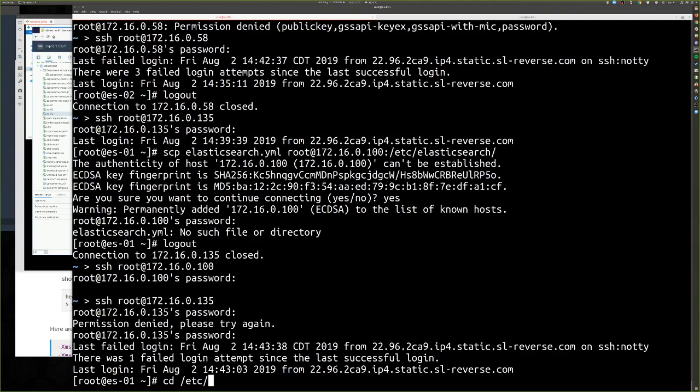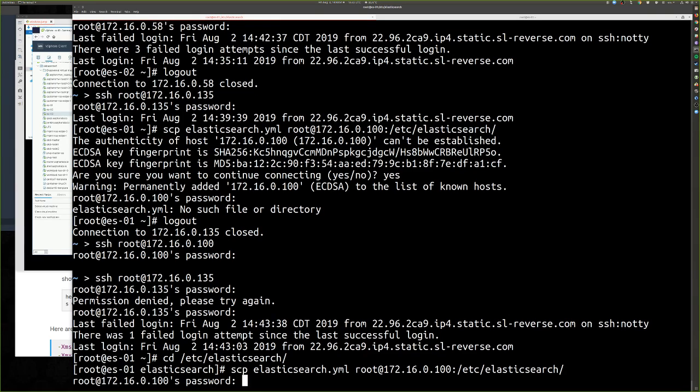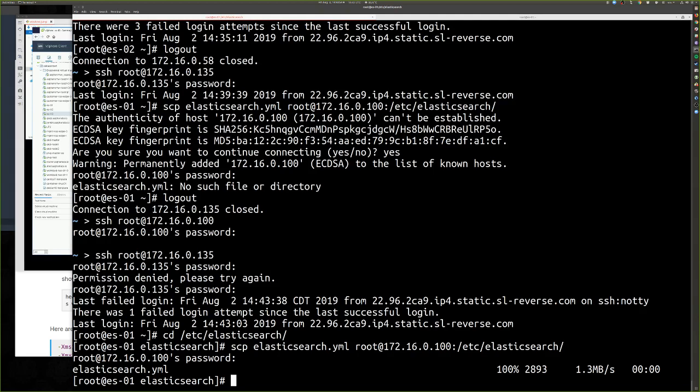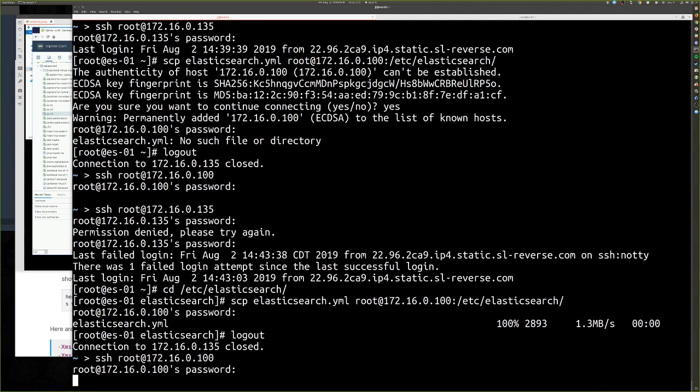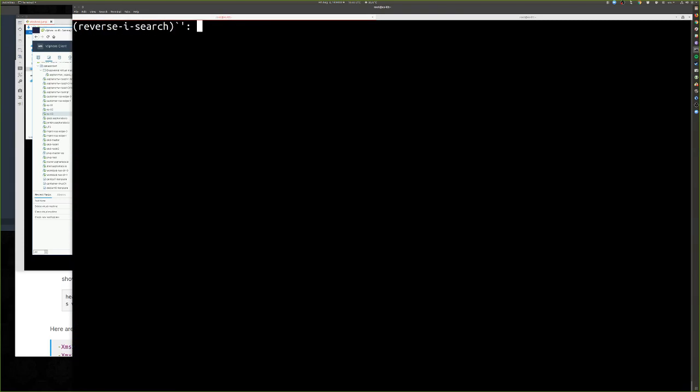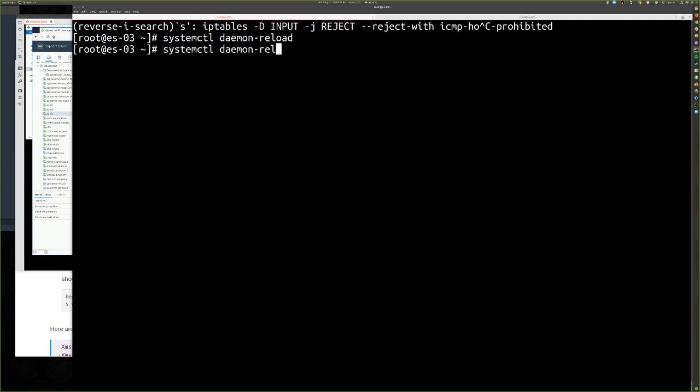All right, so cd... Most of my job is watching people type Linux commands all day. Then go back to ES3. There we go. And then we can do systemctl daemon-reload. It just tells it to reload any systemd files that have changed, and then systemctl start elasticsearch.